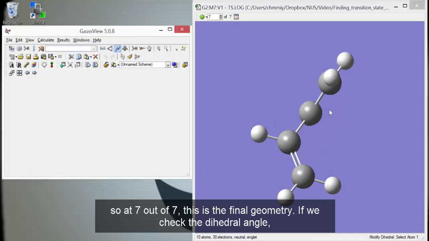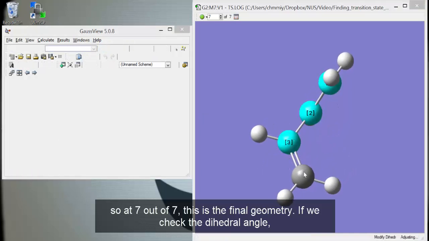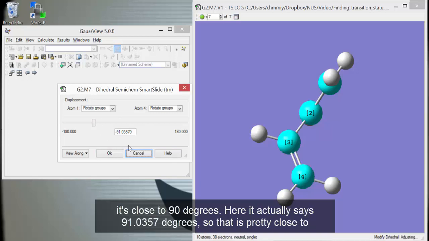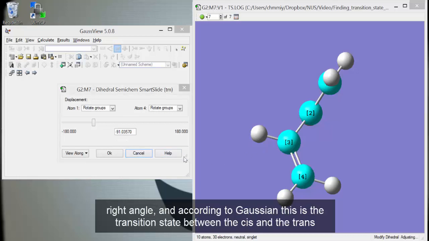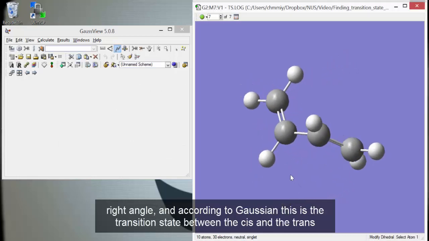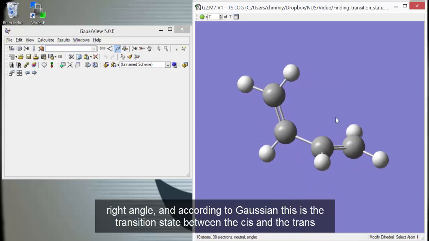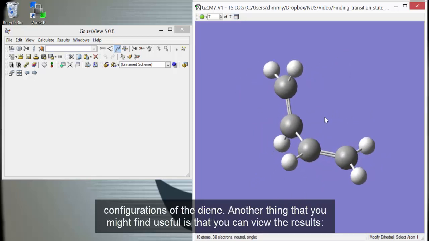So if we check the dihedral angle, well, it's close to 90 degrees. Here it actually says 91.0357 degrees. So that is pretty close to right angle. And according to Gaussian, this is the transition state between the cis and the trans configurations of the diene.